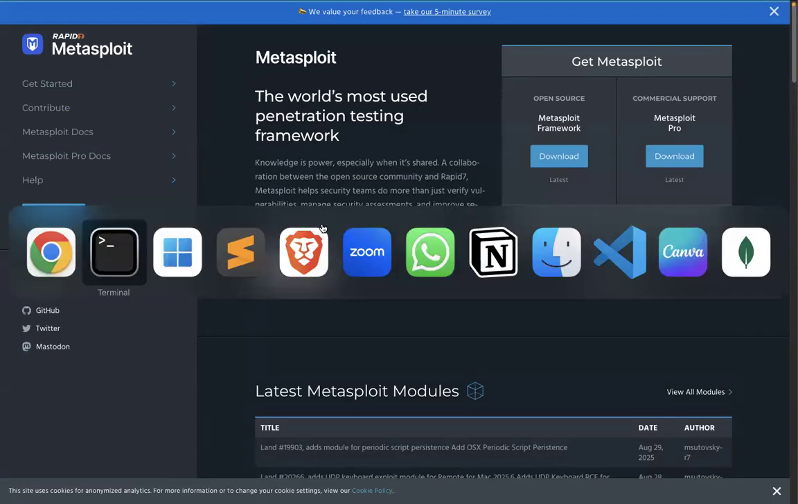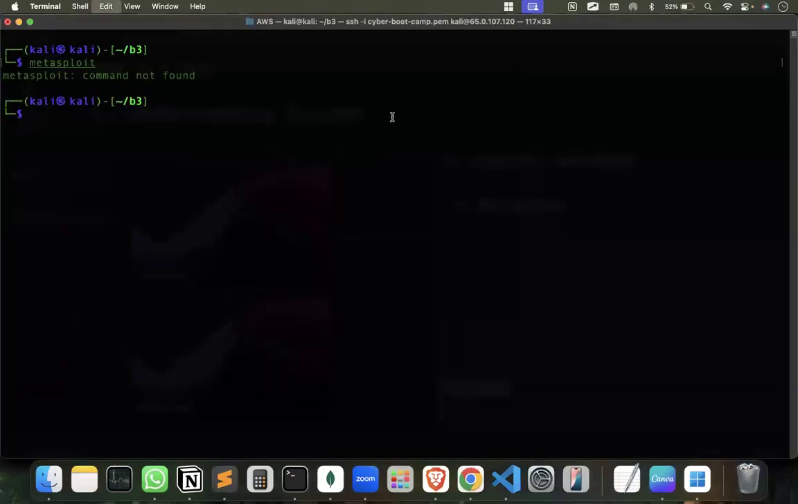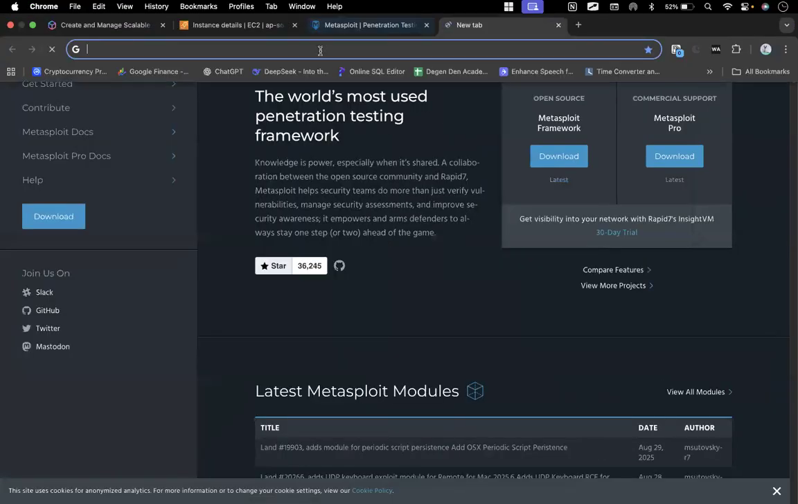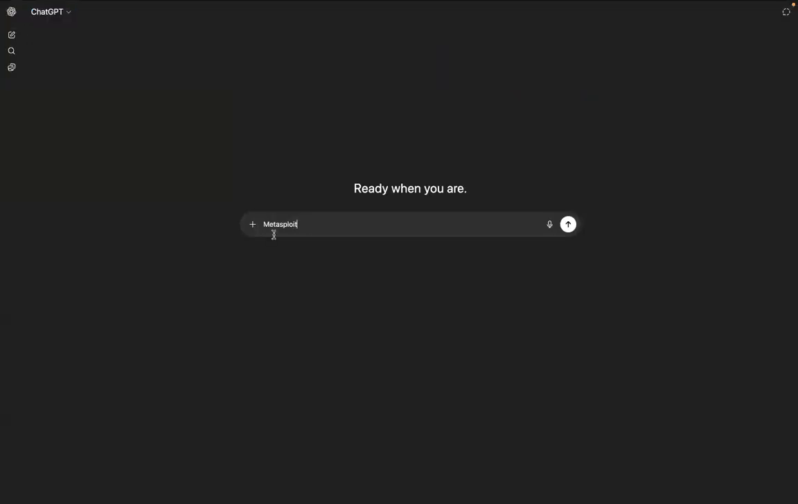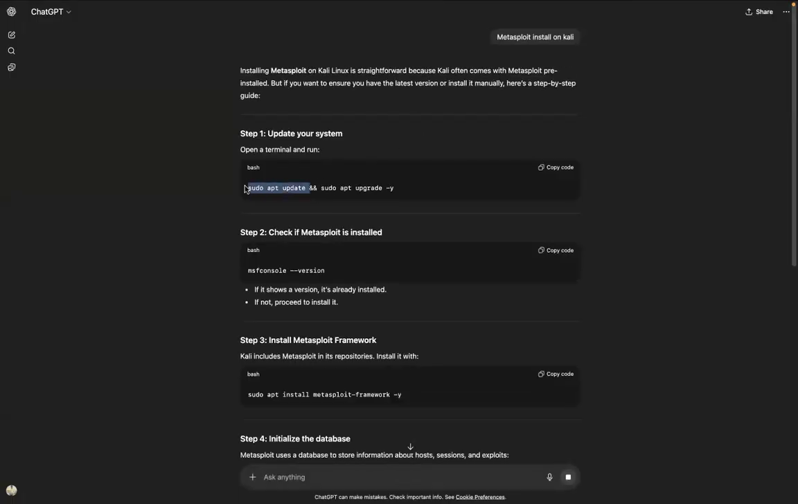You can install it on Kali. Let's simply check if it's already installed. Probably it is already installed, but let's try it. Yeah, it is not there. We can install it, you can simply install it easily. But we'll follow the command. First you update your system.